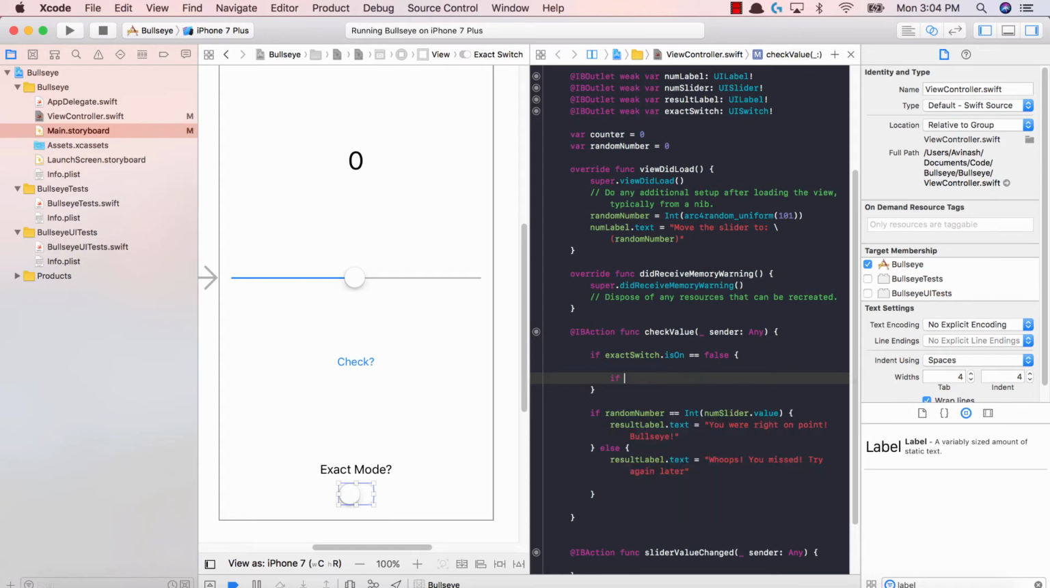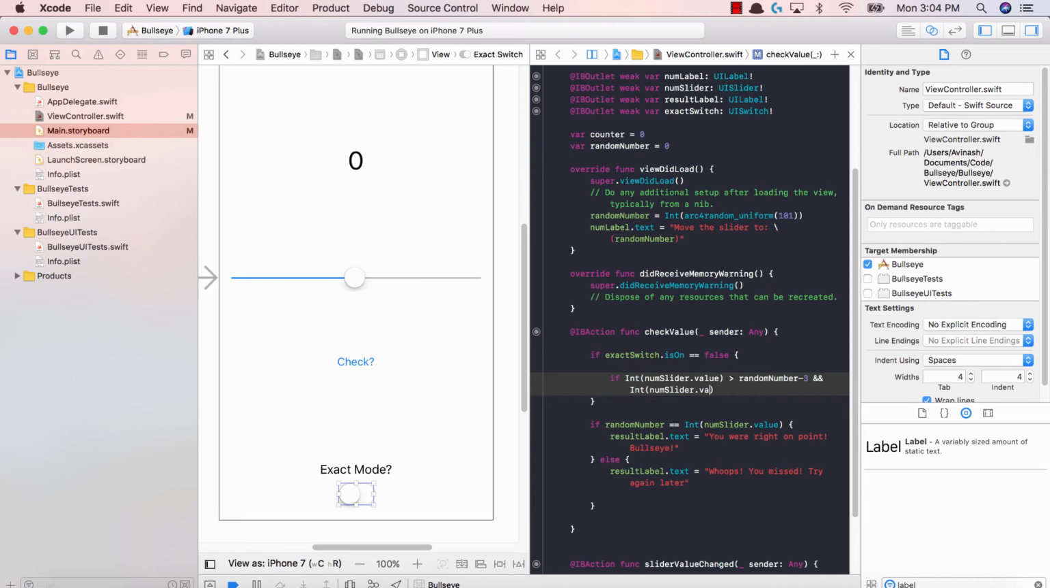Then we're going to go ahead and say, let's do this: if Int(numSlider.value) is greater than randomNumber minus 3, and Int(numSlider.value) is less than randomNumber plus 3. In this scenario, let's just use greater than or equal to and less than or equal to, just to give ourselves a bigger bound.